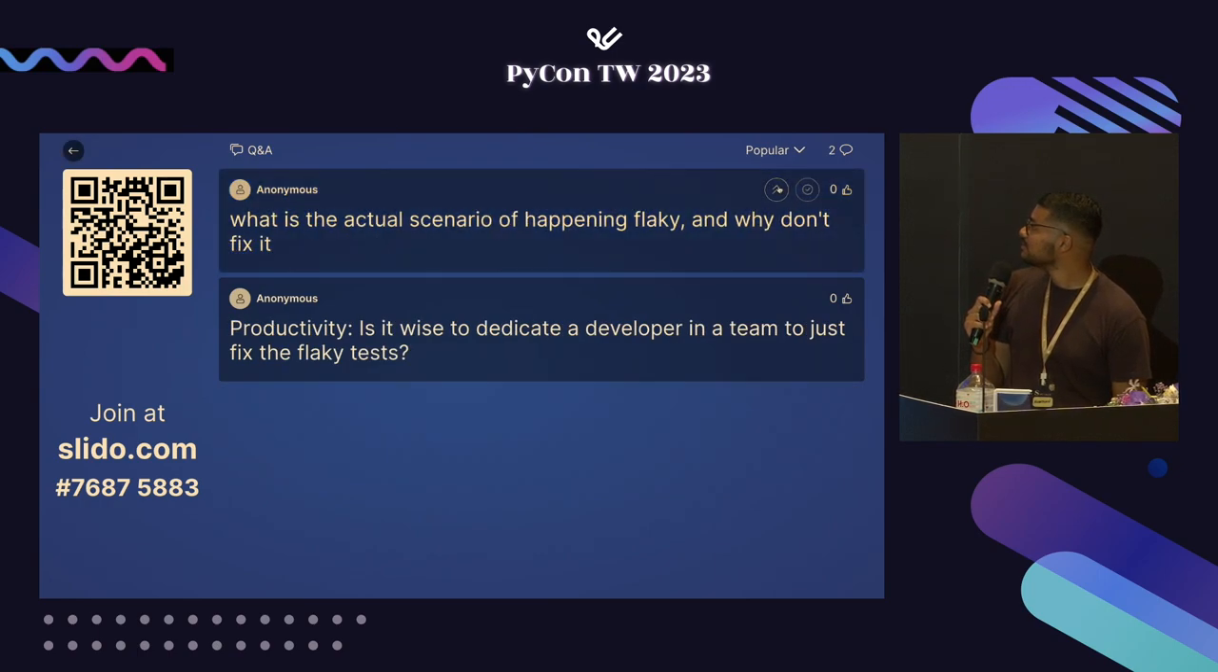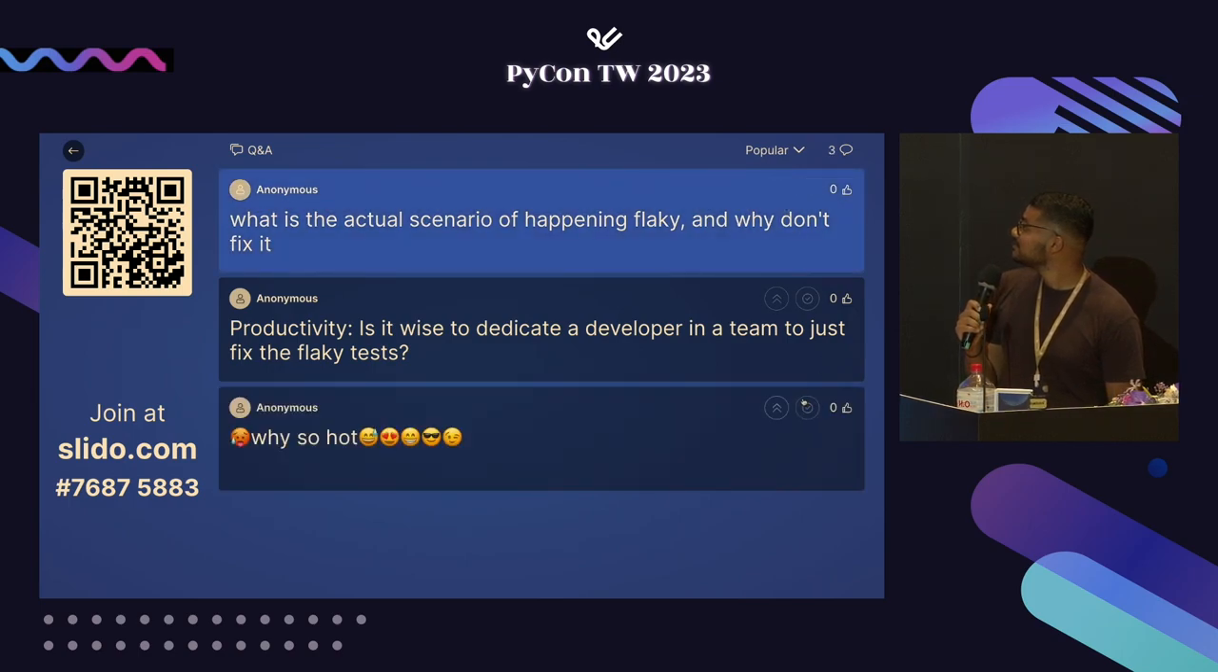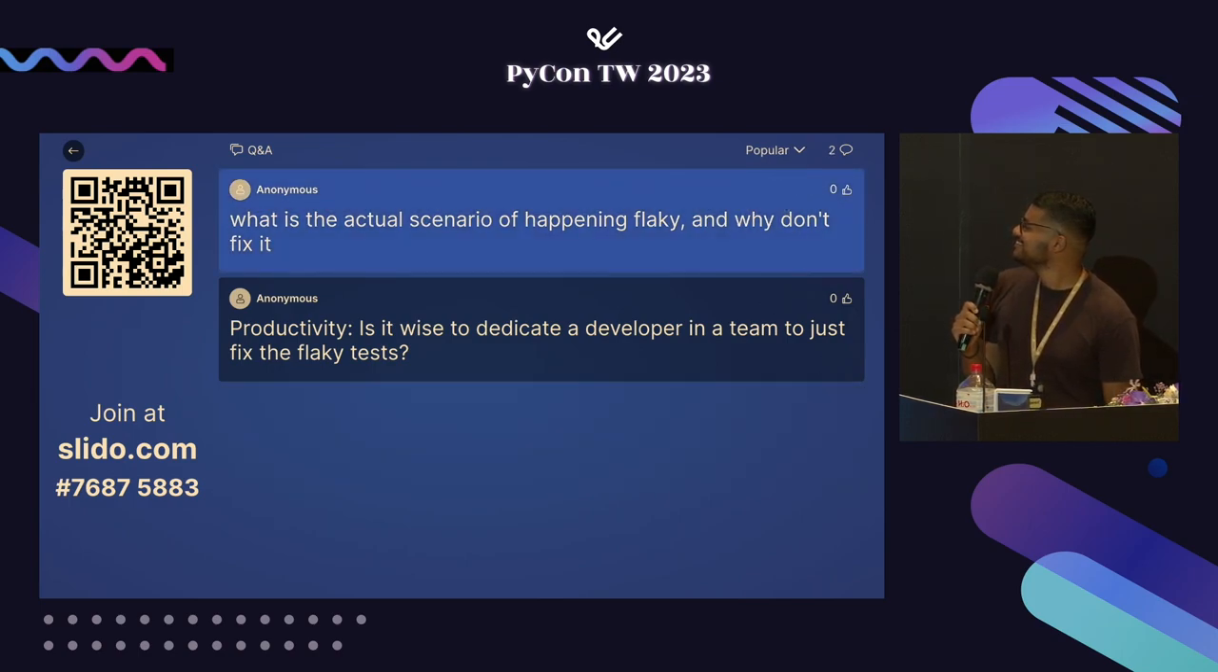What's the actual scenario of a flaky test happening, and why don't we fix it? What is the actual scenario of it happening? Why don't we fix it? Actual scenario of a flaky test happening? Maybe anyone who asked this question wants to provide more detailed context? No?